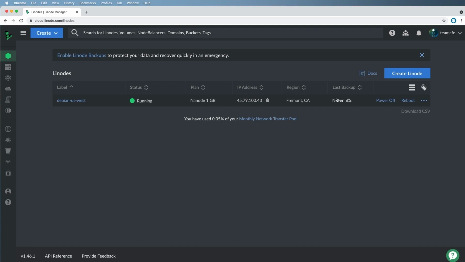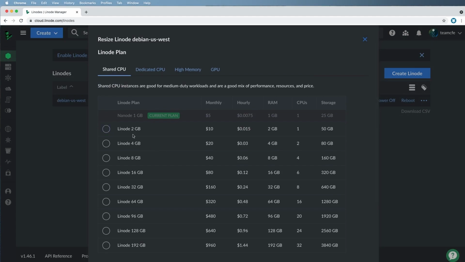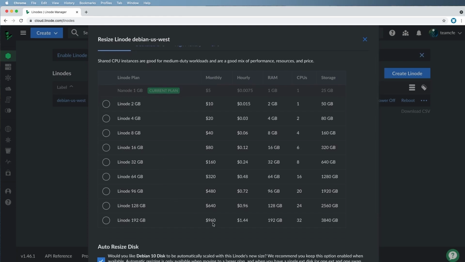So what we could do then is actually resize this image, right? We could make it bigger. We could go up to 2 gigs or 4, and that makes it quite a bit bigger for really not that much more. But of course, once it gets really big, then we're talking a lot, right?